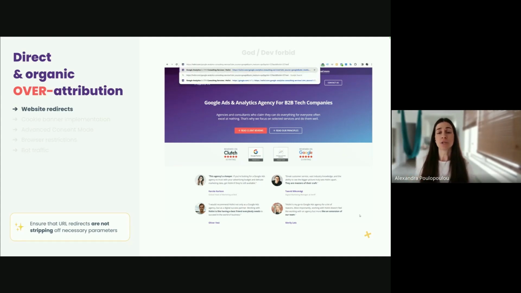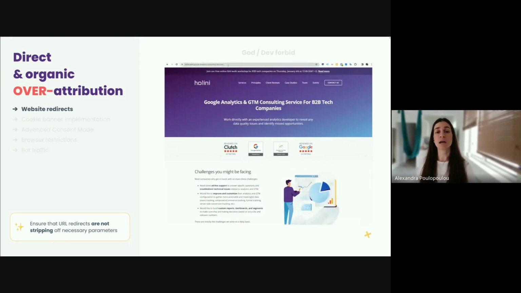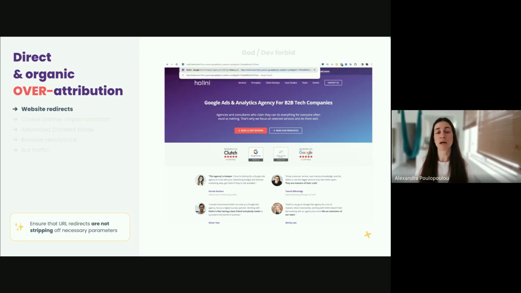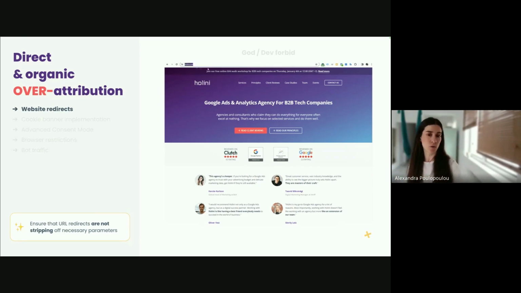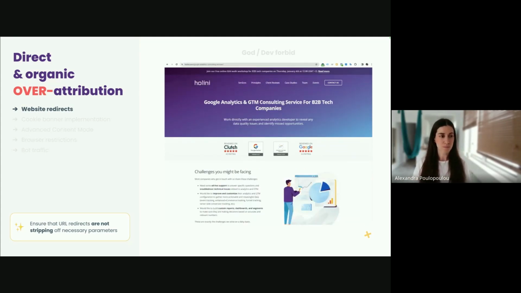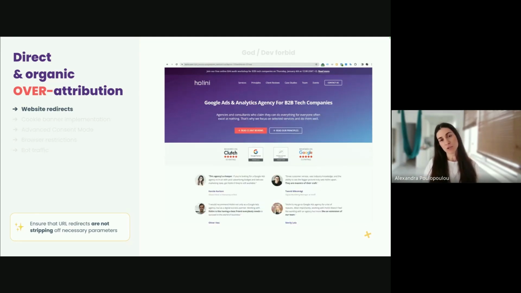So what you can do here is go into your website and start experimenting, like putting HTTP or HTTPS in your website and using some custom UTM parameters and see how it interacts. Use www or no www and see how this will affect your query parameters. If they are stripped off, communicate with your developers to resolve this issue, because this will cause the direct over-attribution.